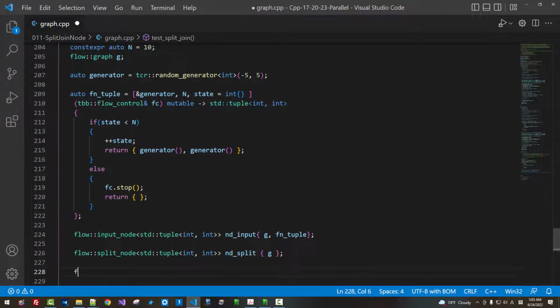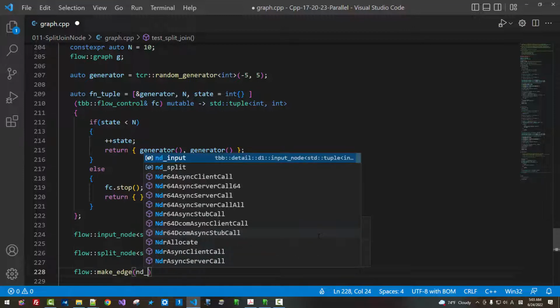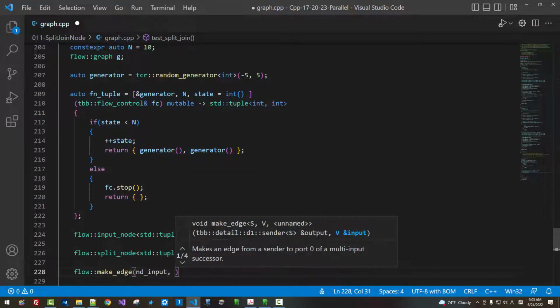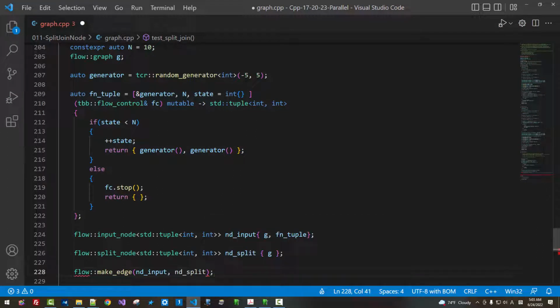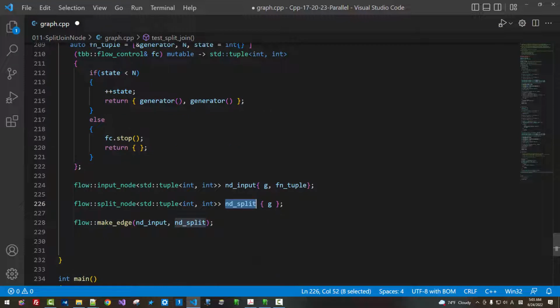We will make edge, flow make edge from nd input to nd split. So we connected nd input with nd split because nd input node returns an instance of tuple. We can take an instance of tuple with split.